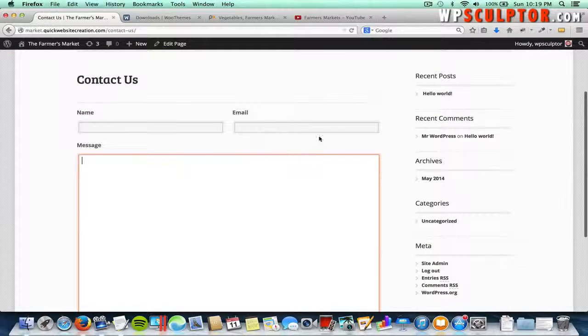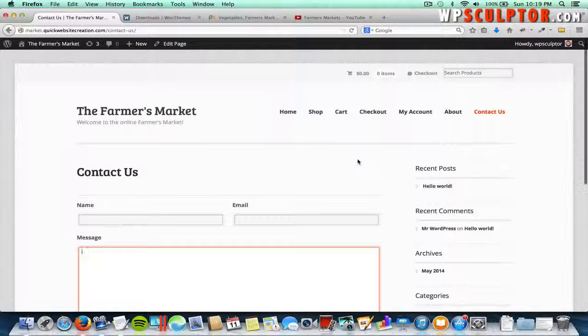And if for whatever reason you were using a different WordPress theme that did not come with the contact form, I highly recommend a plugin called Contact Form 7. So just search for that in the plugin directory.